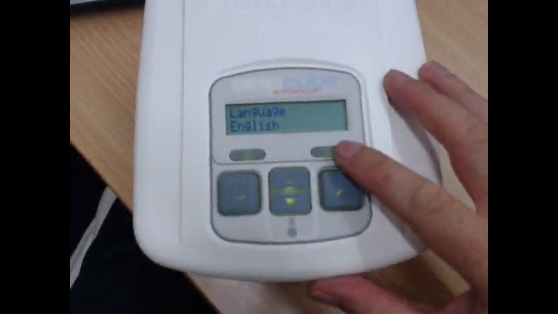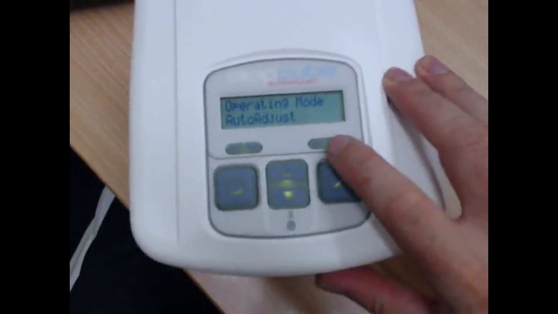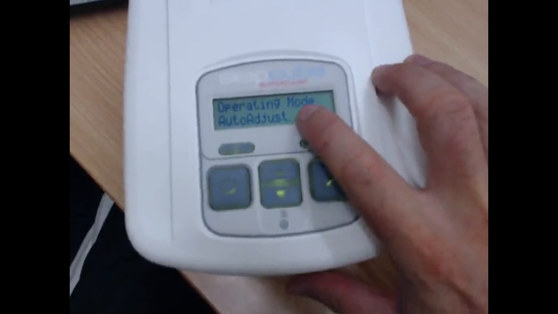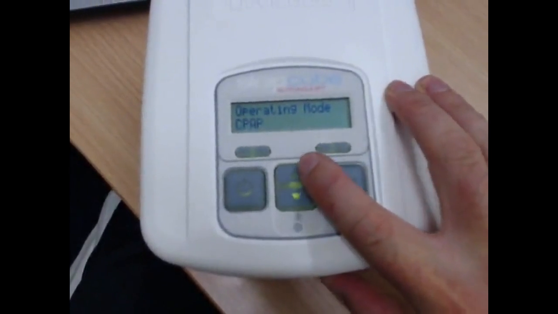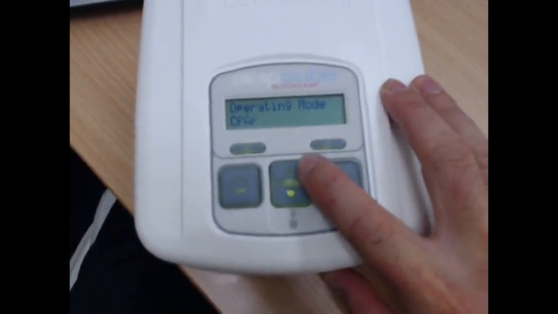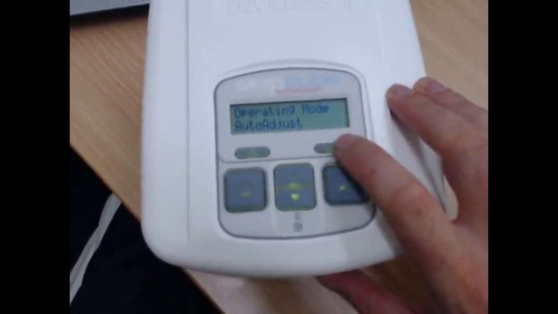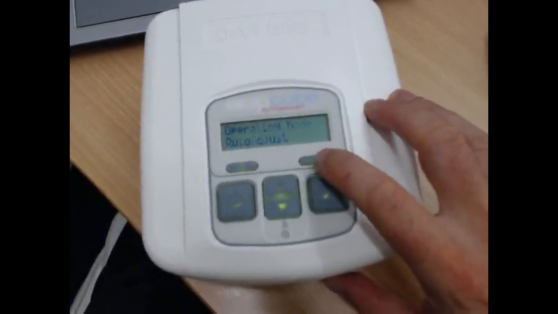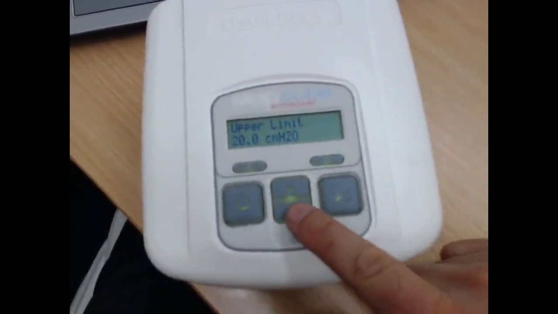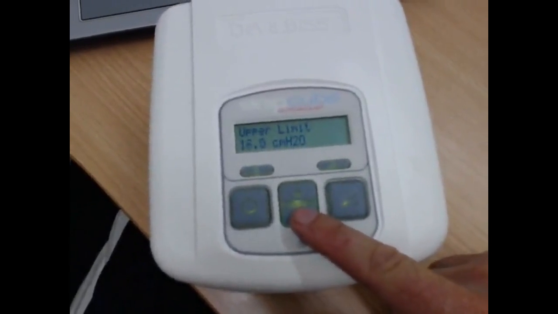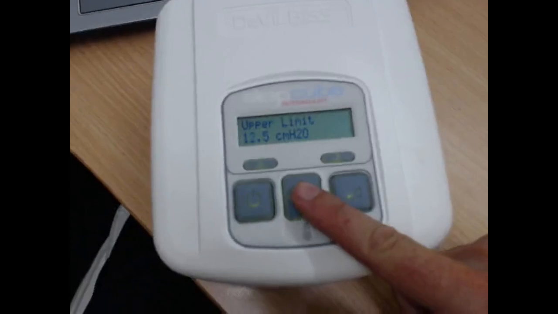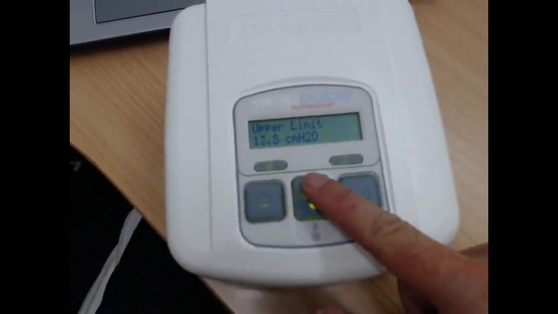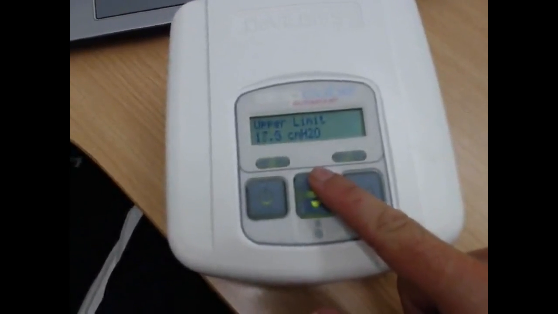What we can do now is scroll across using this button. It says we can change things like the operating mode to CPAP, which is fixed, or auto adjust, which is automatically adjusting. We can keep going. We can change the upper limit, which is how high the pressure can auto adjust to. So we can bring that down and cap it a little bit if we feel like the pressure is getting too strong at night time.